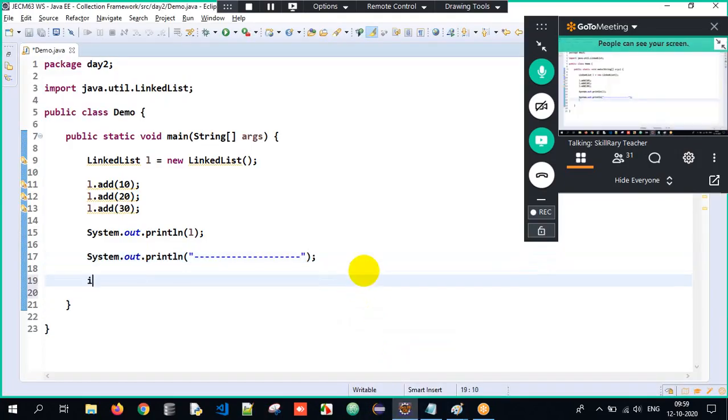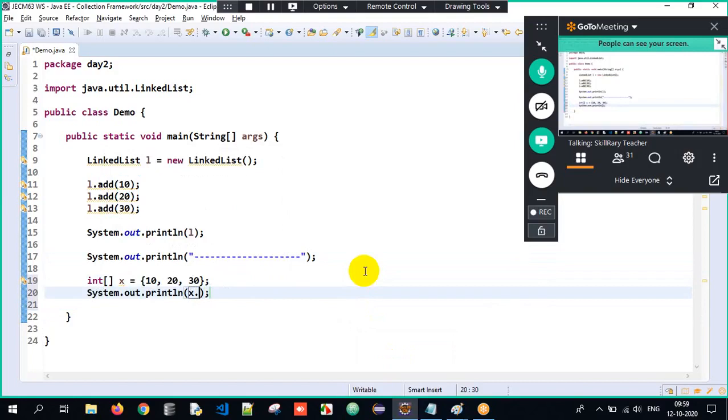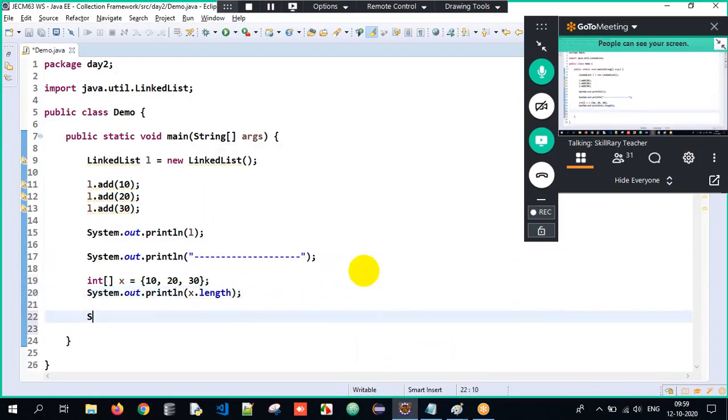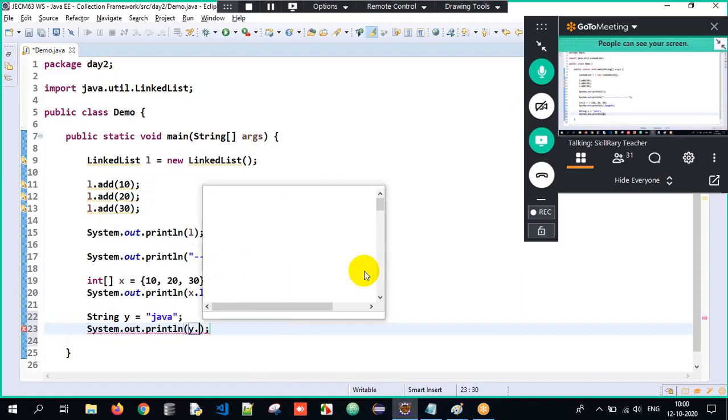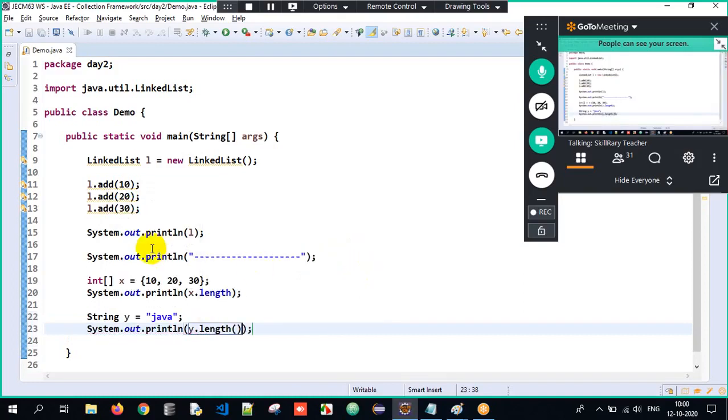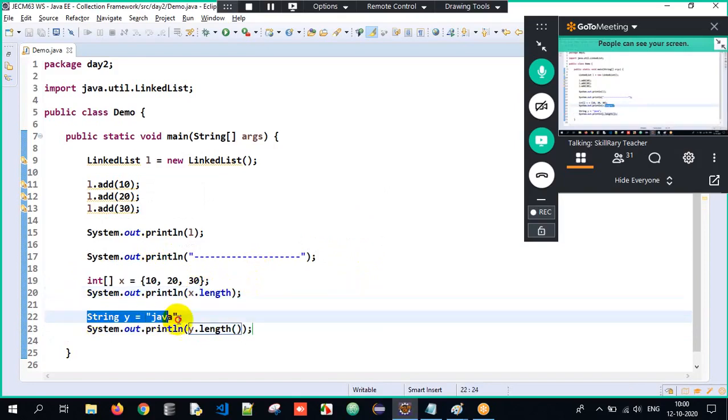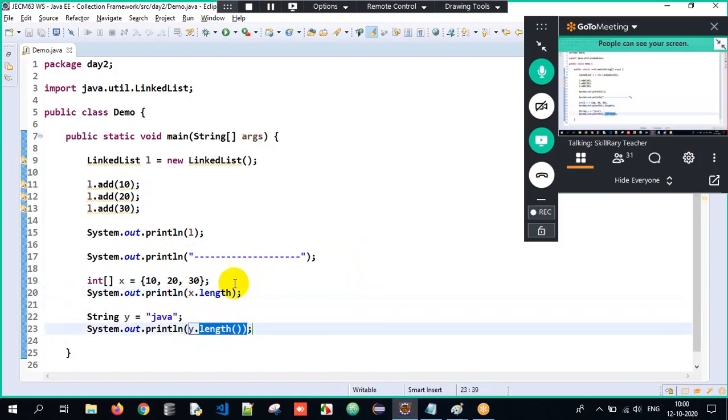See, if I had an integer array x equals 10 comma 20 comma 30, I will always make use of the length keyword here. See, x dot length here. This is what I will make use of for arrays: the length keyword. And if I had a string y equals Java, if it's a string, I will always make use of y dot length method. But for an array, I will always make use of the length keyword to calculate the length. And if it's a string, I will always make use of the length method or length function.